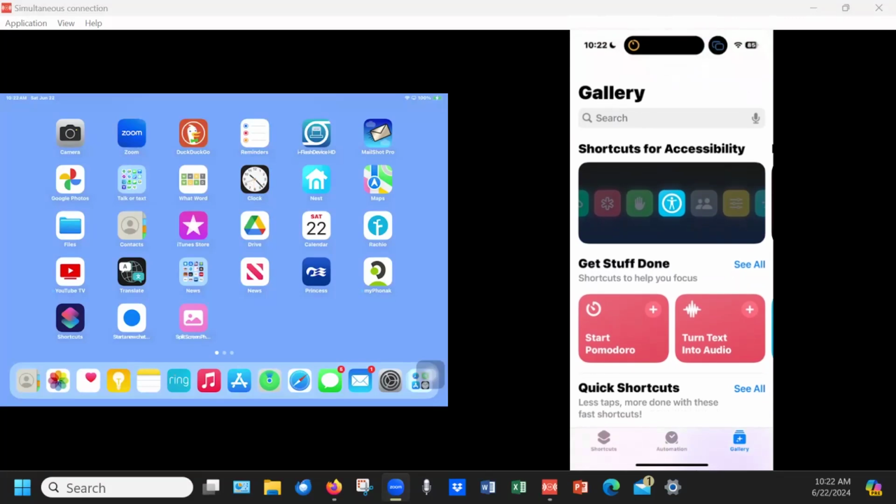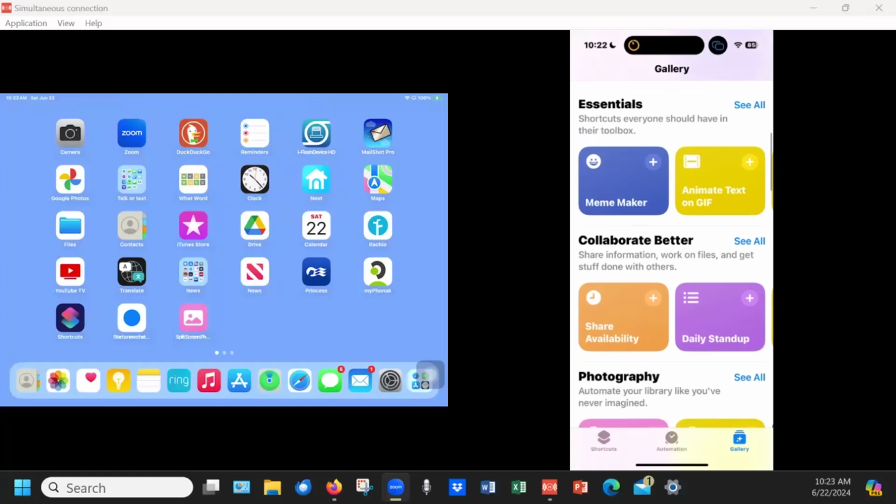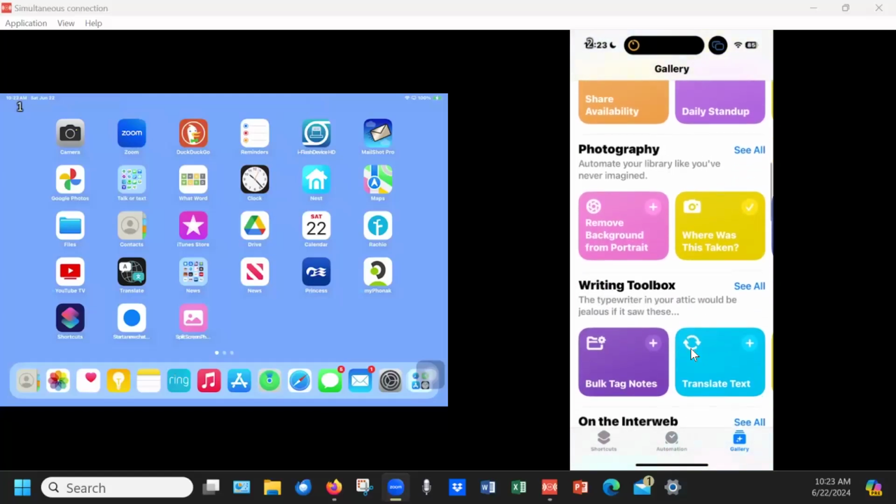Okay. Shortcuts, gallery, and then what? Sorry, yeah, shortcuts, gallery, and then you should be down, something like I have here at the top of the screen. It says get stuff done. It says quick shortcuts. Yeah, I got that. Thank you. Pull down there to where it says photography. You can click where was it taken? Did you find photography? No. It's got a lot of stuff, but I don't see that. Oh, yeah, I see it now.